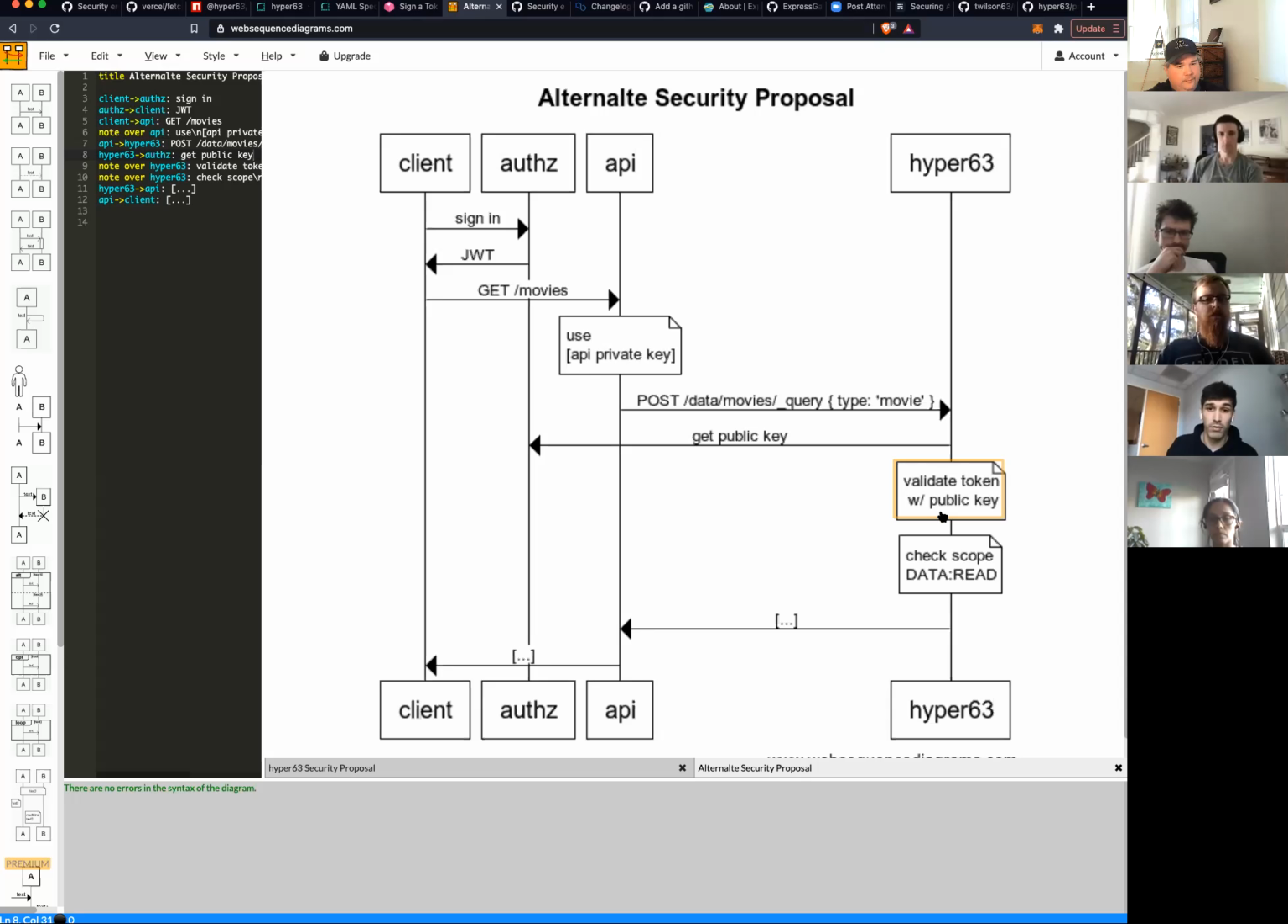And this allows for that because you can spin up hyper63 with no public key. And it's like, okay, I'm wide open. And then when you give it a public key, it will lock things down. I guess one question that comes to mind is, when I spin up hyper63, can I pass my public key to it as a startup argument? Or am I going to have to post to hyper63 on startup?